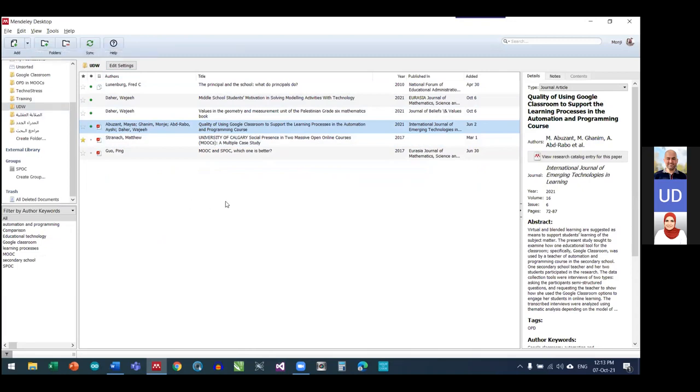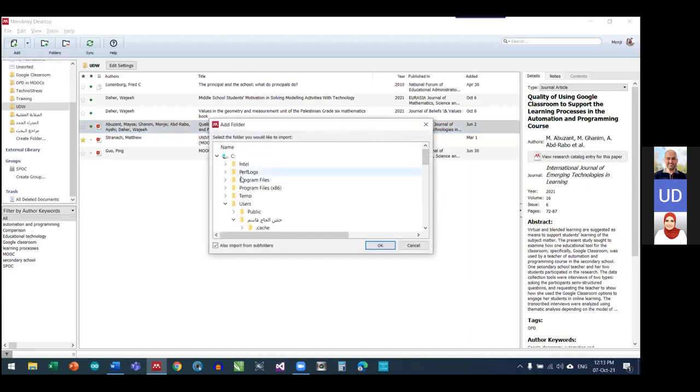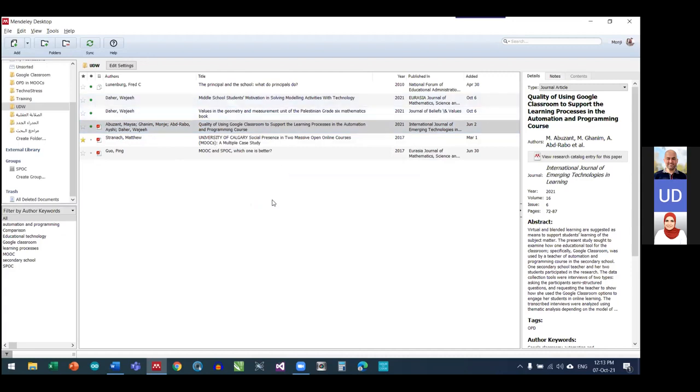Another way is to drag and drop it here, but here you can add a folder. What if your friend collects more than 10 or 20 references in a folder and sends it to you by email, and you want to add this folder at once? Here you can click on folder and upload it, and all PDFs will be filled here.